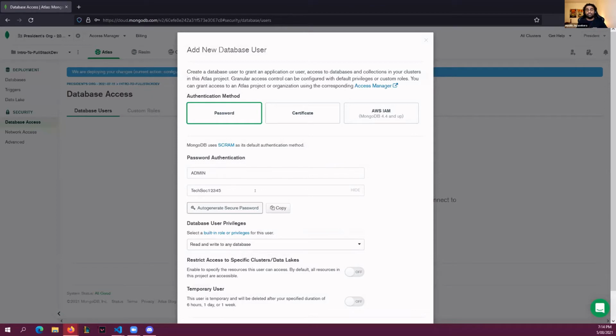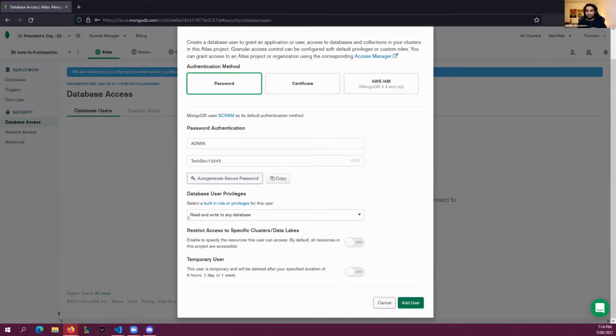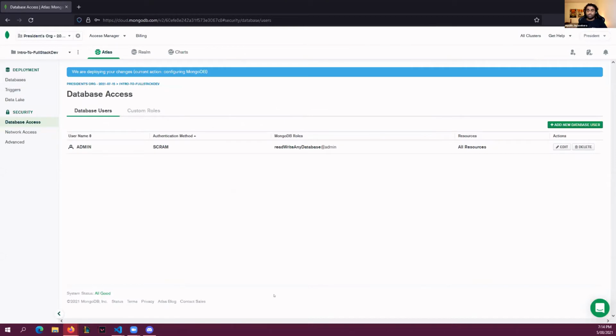Of course, you do not want to share this information with anyone else if you're working on a proper full stack application, because these are credentials to access your database. As you can see, we've given them the privileges of reading and writing to any database in this cluster, so you want to be really careful with this. We're just going to click add user, and like that, we'll add a user that can access the database. Cool. Don't worry about anything else. We set up network access and database access.